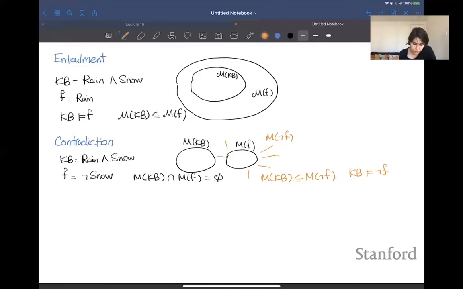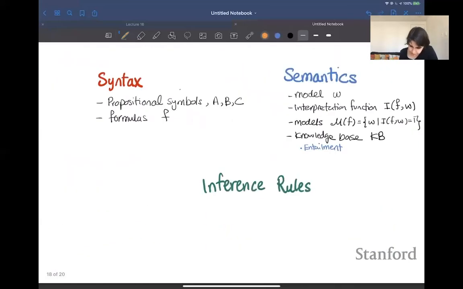Okay? All right, so those were the two cases so far, right? You either tell me a new formula and I already knew it, so that is entailment, or you tell me a new formula and that contradicts the knowledge base that I've had, so that is contradiction. Okay, and let's add that here. So we talked about entailment. Now we've talked about contradiction. And we wrote entailment as KB entailing a formula, and contradiction is KB entailing negation of a formula.